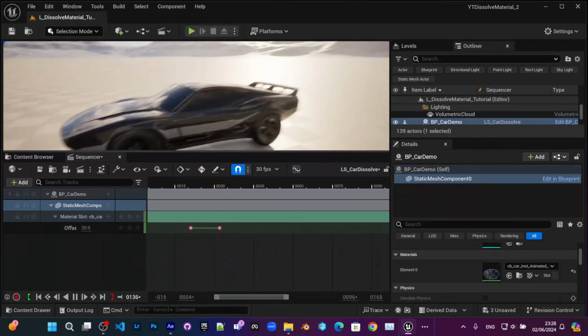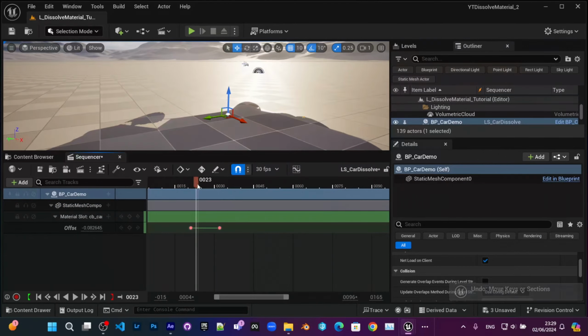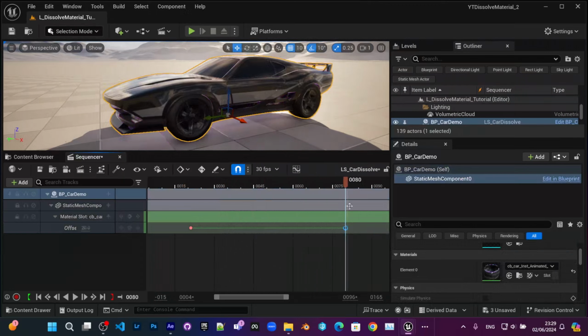There's a bit of that glitch you sometimes get with shadows, but if you test it, it should be working out perfectly fine. Maybe you need to extend it a little bit more. There you go.